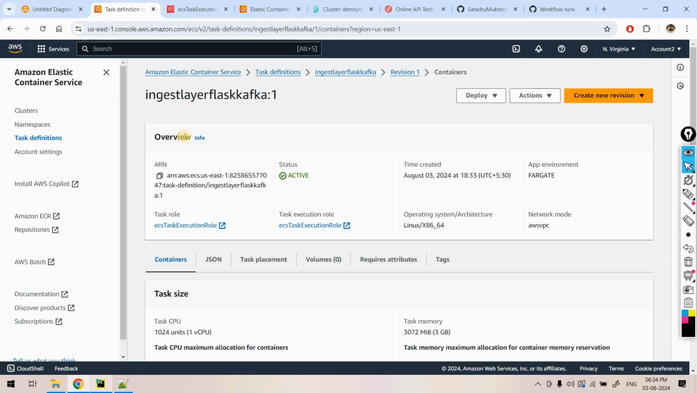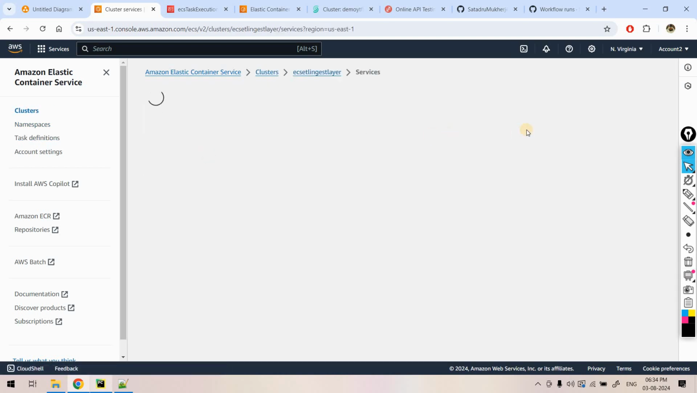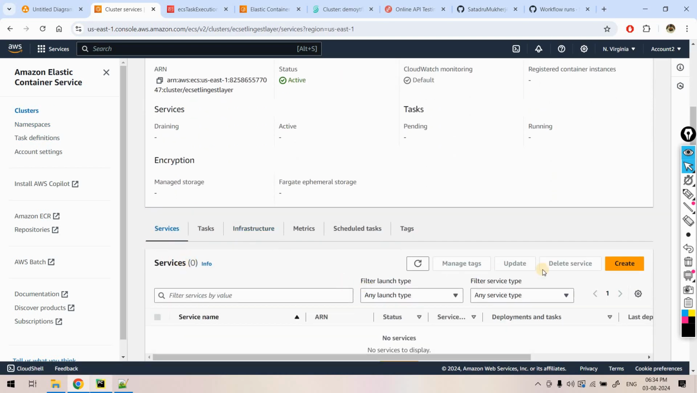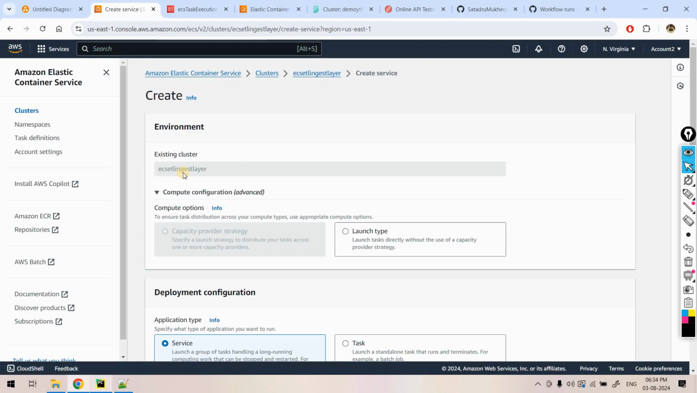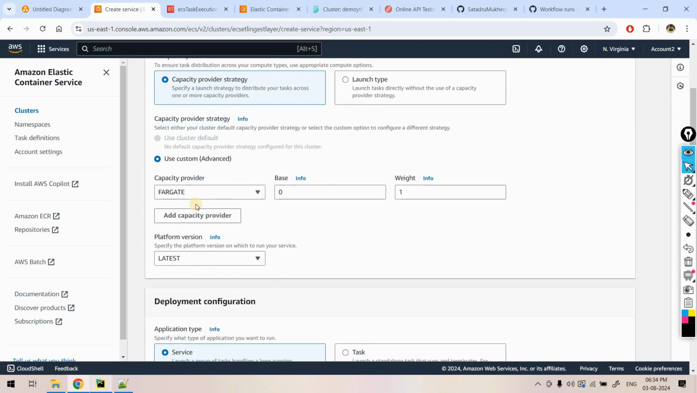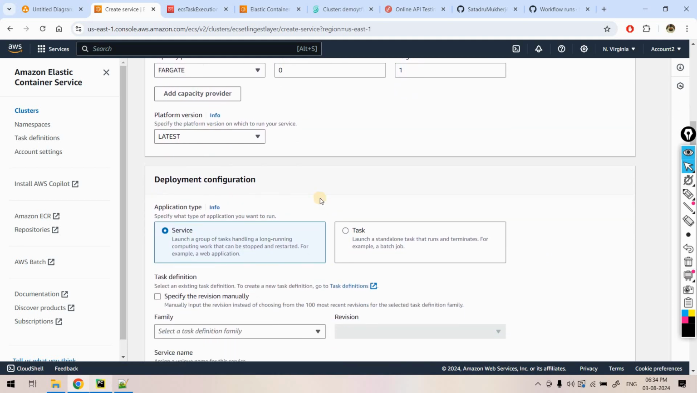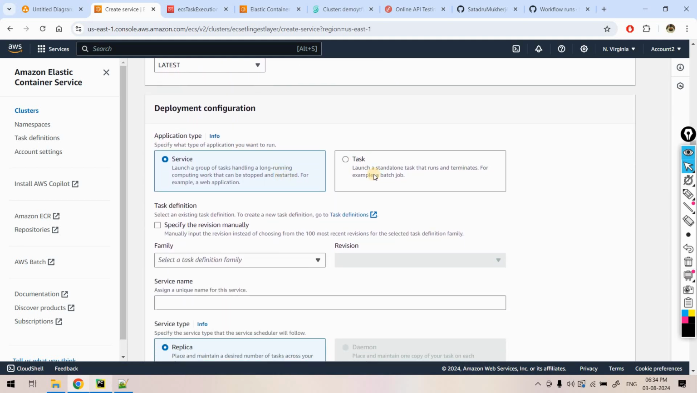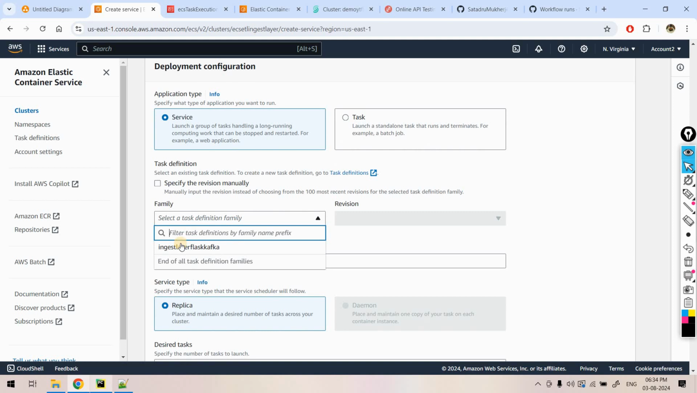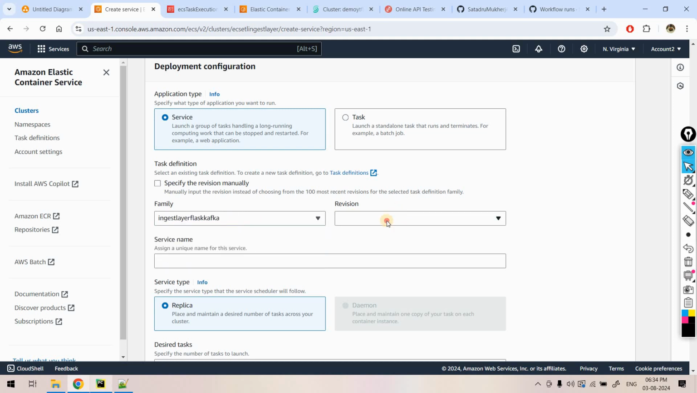Now as part of the next step, we need to launch the service within our cluster. So I'll go back to cluster, click on cluster, and here if I scroll below, here you'll be getting a service option. So I'm going to launch a service. So in this cluster we want to launch, this should be Fargate type. Okay, and service or task. So task is having short span of life, but service is long running, so I'll be opting for service. Okay, family. So family is basically here in the drop down you can choose the task definition family. Just now we have created this one, and the revision we are having only one definition, so I'll choose the latest one.